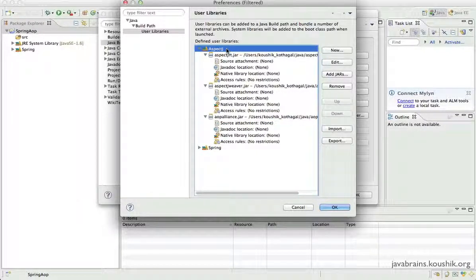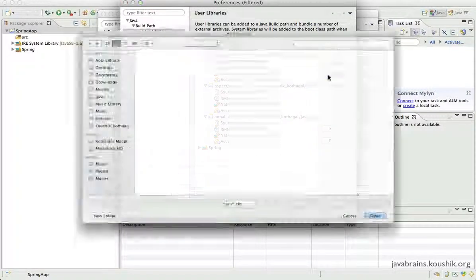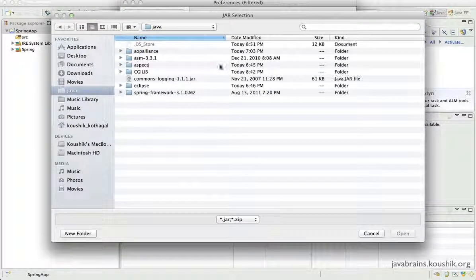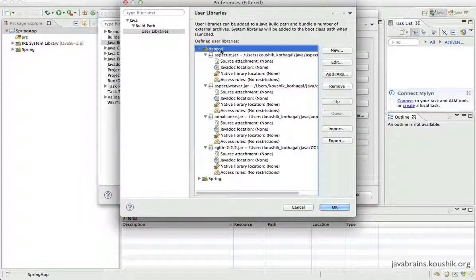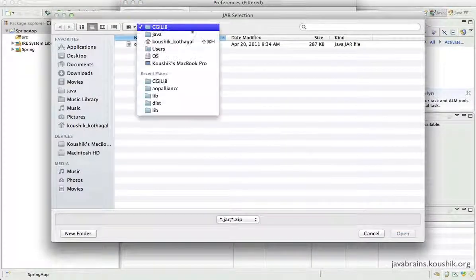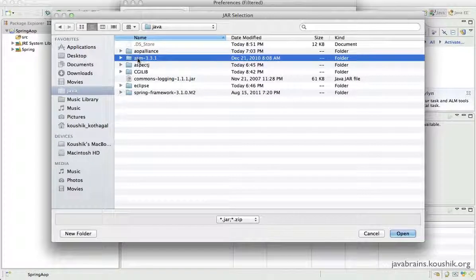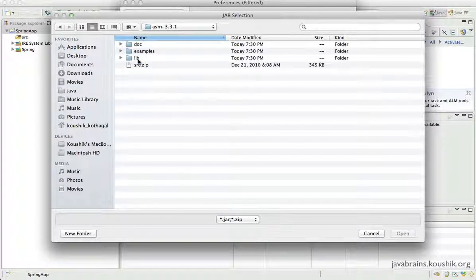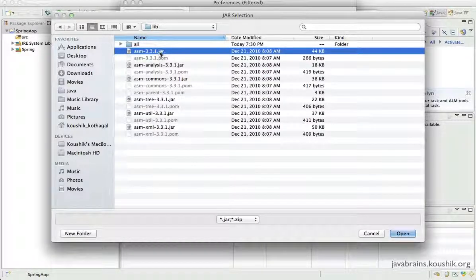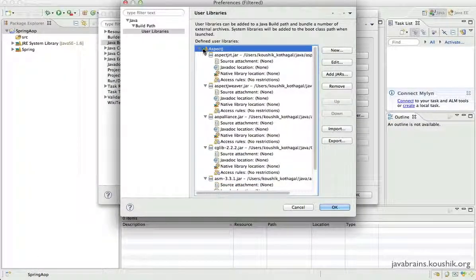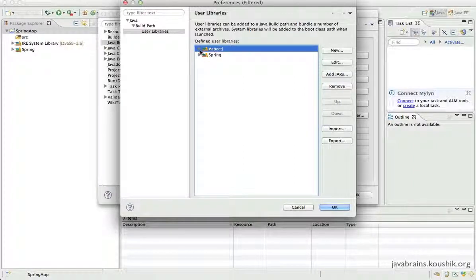Dependency number 3 is CGLIB. Again, go to the link in the description for CGLIB. When you download it, you will get a jar, which is the cglib version.jar. You add that to the class path, and actually to the user library here. The fourth one is ASM. If you go to the link in the description for ASM, you will get a zip file. You extract it, you will get this folder, and inside the lib folder you will have an ASM version.jar. So you add this to the user library. So these are the 4 dependencies for AspectJ.